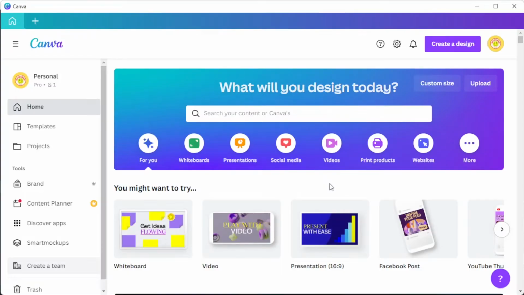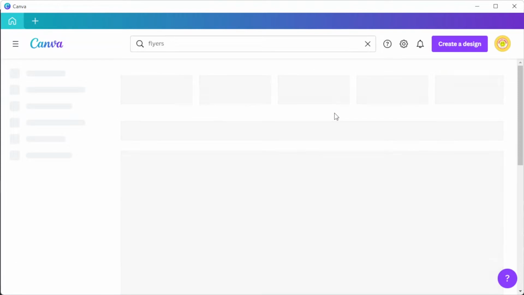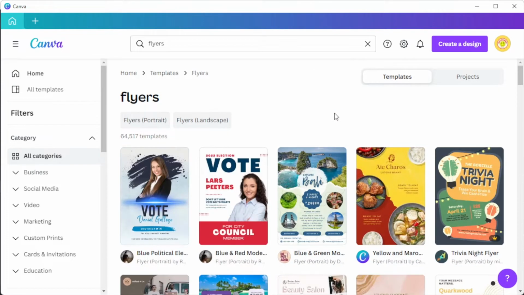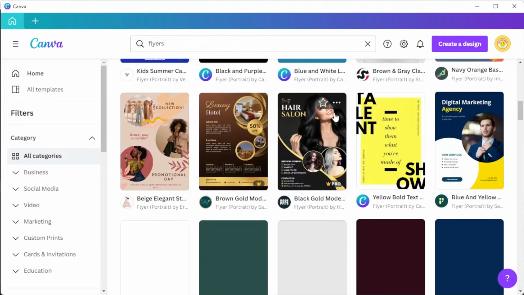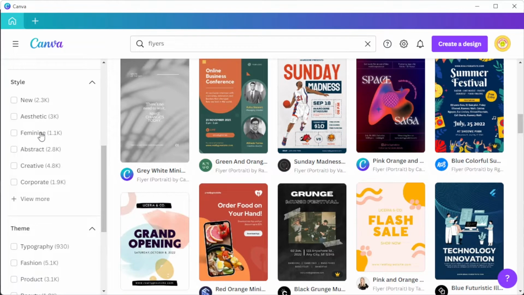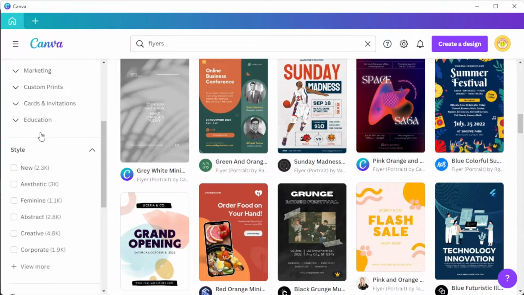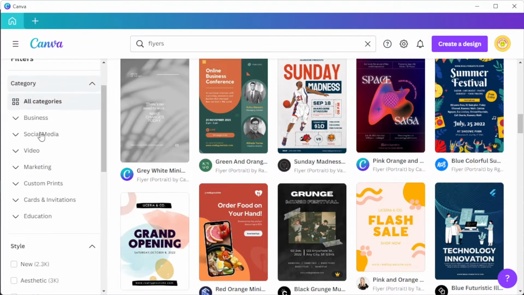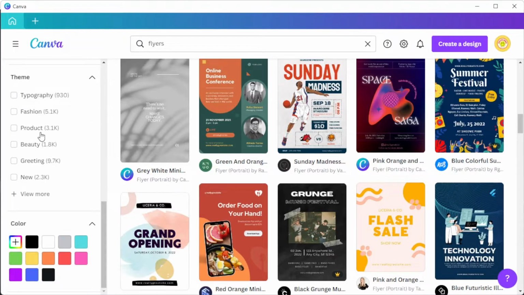First, open Canva and in the home page, type in the keyword flyers on the search bar if you would like to customize one of the thousands of available printable flyers in Canva's template library. Canva offers different styles as well as color schemes for different brands. To choose the right design for you, you can simply enable some of the filters on the sidebar to narrow down your choices.